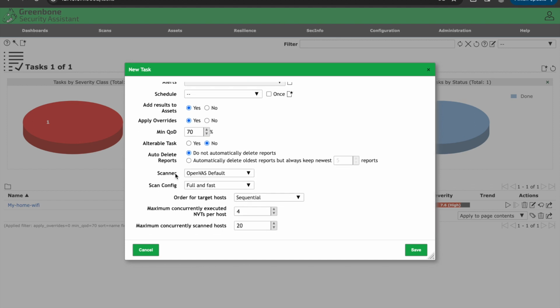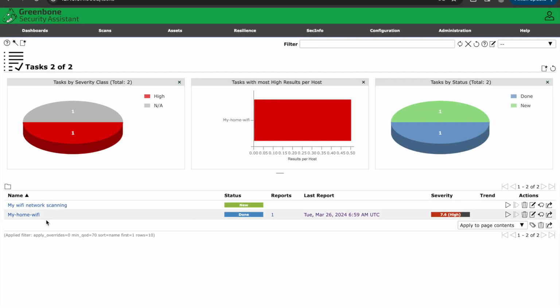Here the scanner I am using is OpenVAS as default. Scan config I am using is full and fast scan. And here we can define the throttling: maximum concurrently executed NVTs per host 4, maximum concurrently scanned hosts 20. So how many concurrent hosts I need to scan, I can mention this. So I'm just saving. Okay, here is my result.